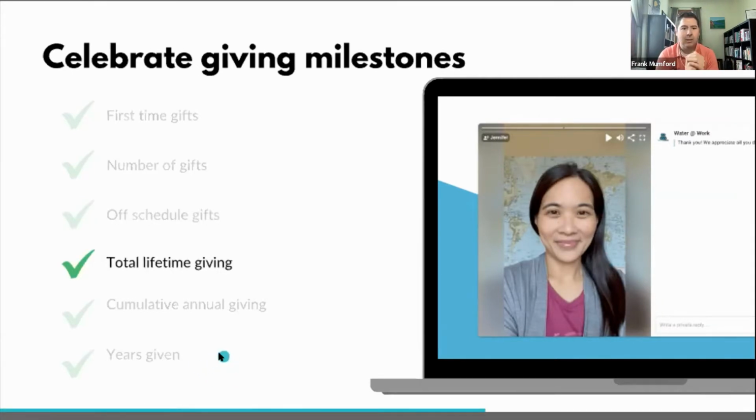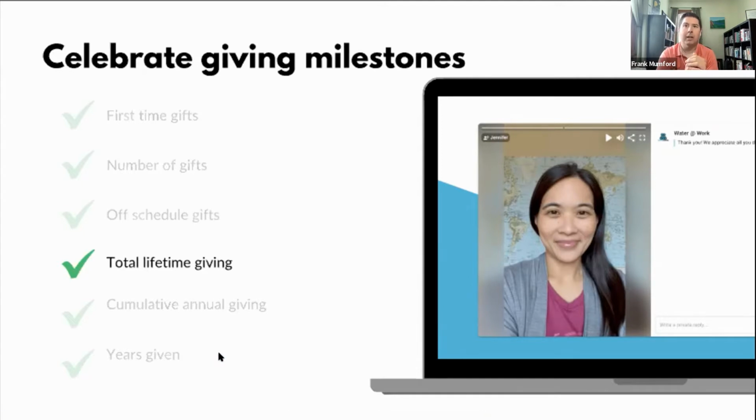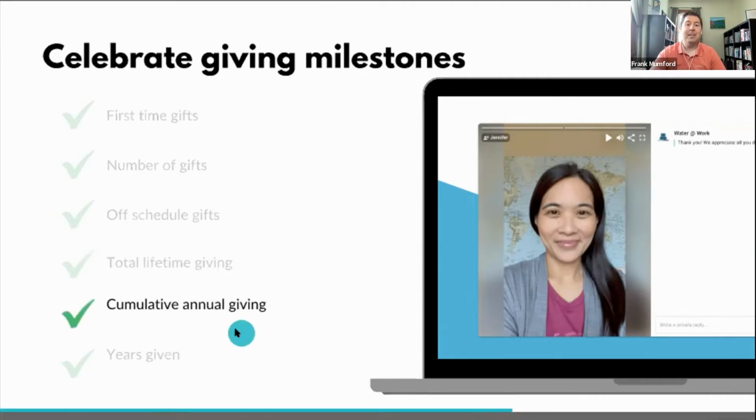Total lifetime giving. So I brought this up in the story. That donor pushed over $50,000 in giving in their lifetime. And it was an exciting moment, both for us as an organization to have someone who's so generous, but for them as a donor to know that, because honestly, I don't think they would have known that amount and the impact that they truly had throughout their lifetime of giving. So it's a fun way to celebrate them.